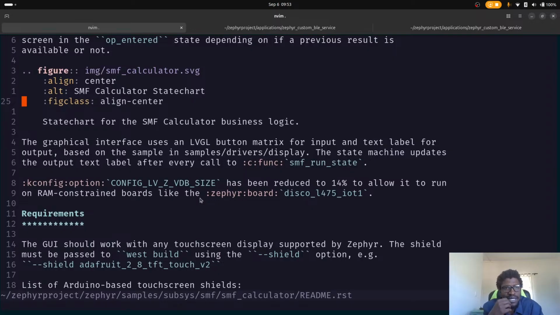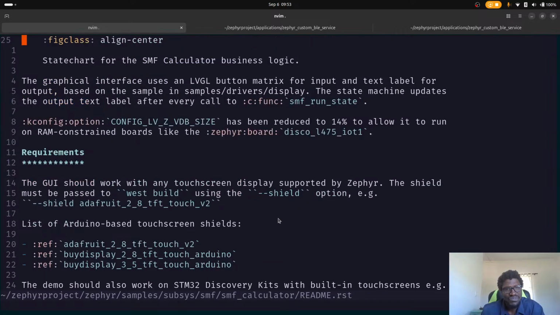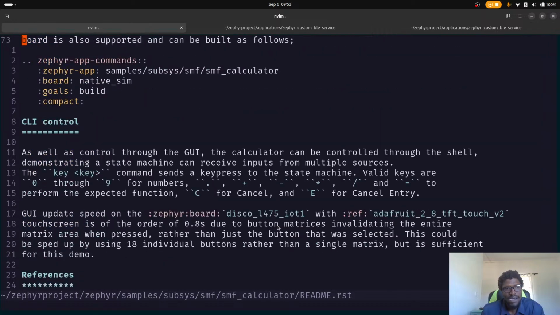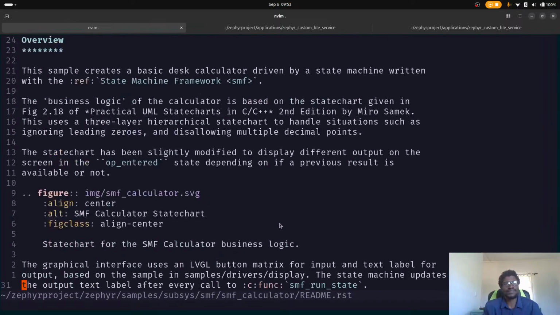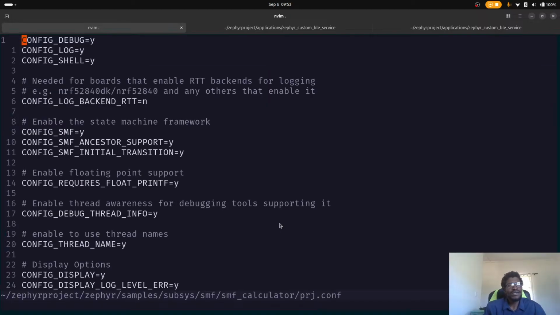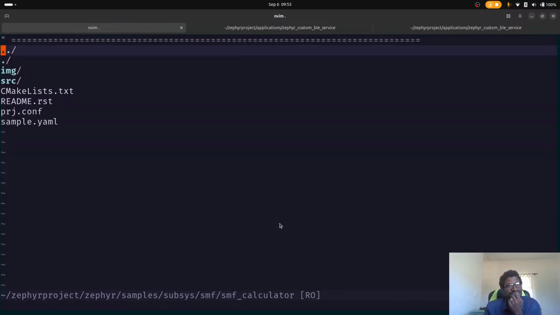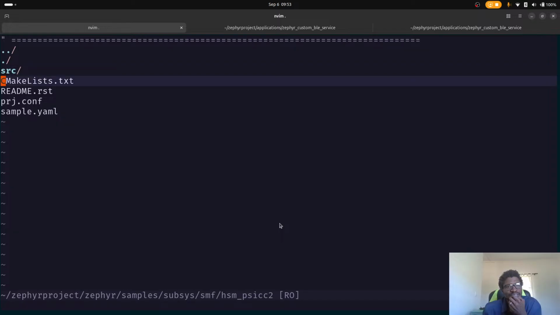Can I use a software display? Doesn't look like it, and I don't know. Let's look at conf shell. Okay, needed for boards that enable FTP, configure SMF. Yeah, do you need float? That's fine. Do you display options? I do not have the display. Well, I have a display. I'm not gonna hook it up just right now. I wish I knew I was gonna run this. And then SMF here. What do you need?